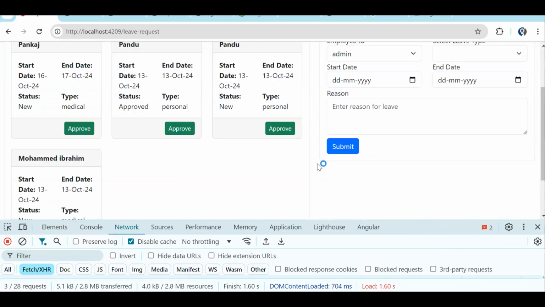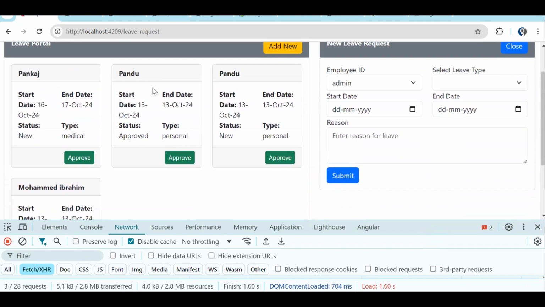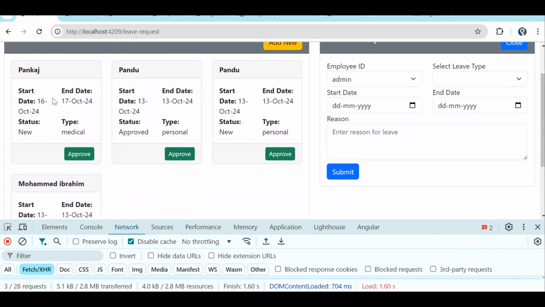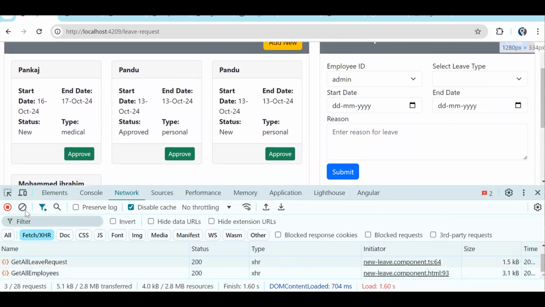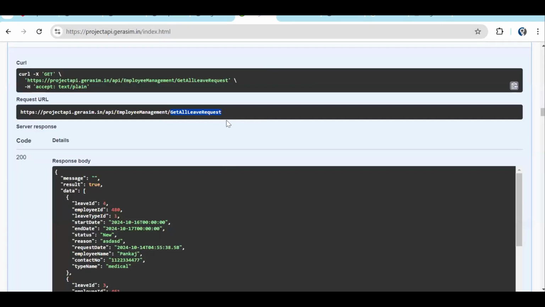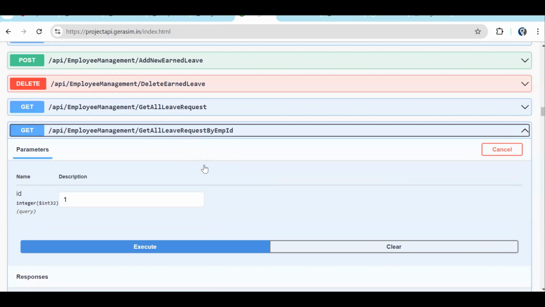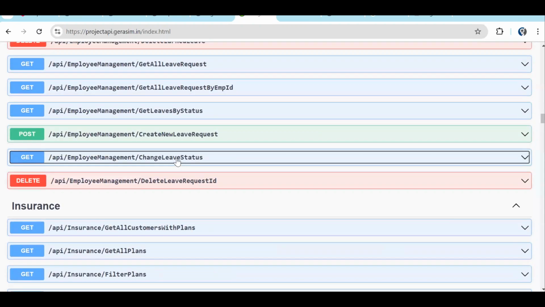Since HR is logged in, HR will be able to see all the leave requests. See, Pankaj has raised one, Pandu's request is approved. Okay. Now we will try to approve the Pankaj request. Now on click of approve, we have to integrate one more API call. So that is change leave status.